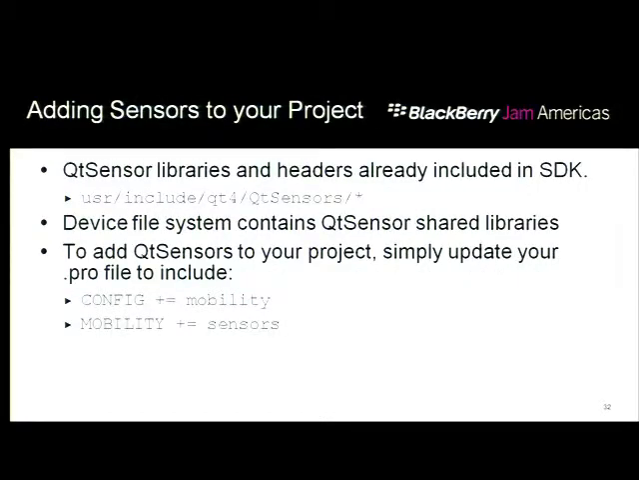So let's look at how we can use one of these sensors, or actually 2 of these sensors, in real code. The first step is to open your .pro file and add mobility to the config variable. And in the mobility variable, you need to add sensors to be able to use the actual sensor APIs. So that's sort of including the library in your project.